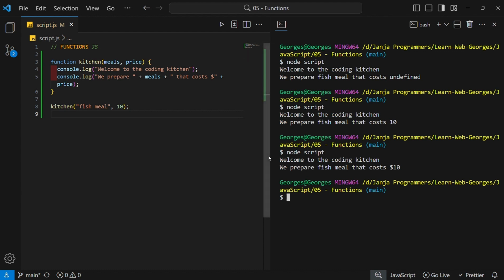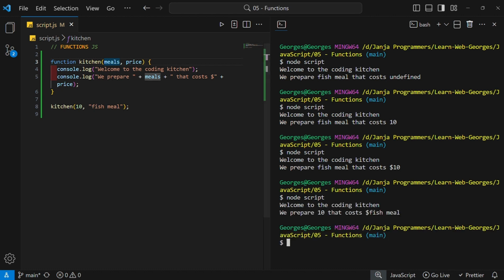But for you to appreciate the order of parameters, let us take this fish meal, the first argument, and pass it there. So here you see that we are trying to output 10 first and then fish meal. When you run this, JavaScript will understand that the first value you pass will be for the first parameter. So the script will work, but you're going to see values that you do not wish to use. So you see that we prepare 10 that costs $ sign fish meal. So that does not make sense. So you must appreciate the order of passing parameters.